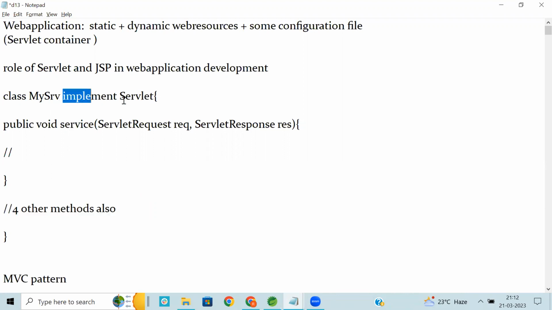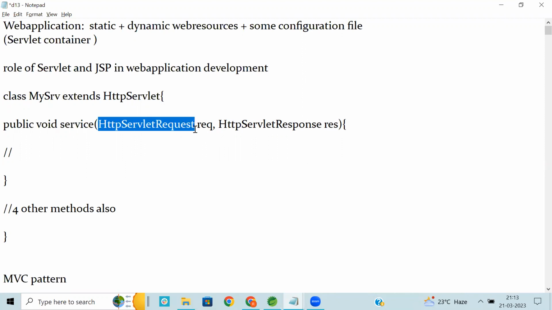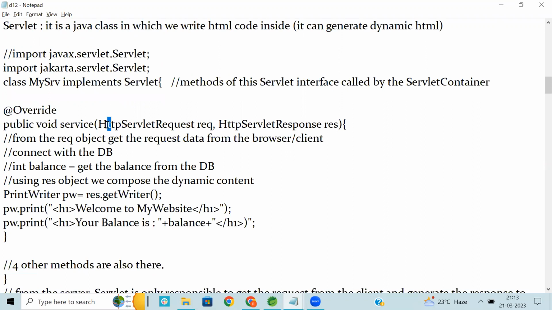What is that? Instead of implementing the servlet, we should extend the HTTP servlet class. Servlet interface को extend करने की बजाय HTTP servlet class को आप extend कर लो. This HTTP servlet is the implementation of your servlet. Servlet का ये predefined एक implementation है, and you can override the service method. And here in this method, you will get HTTP servlet request and HTTP servlet response, which are more powerful than your normal servlet request and normal servlet response.